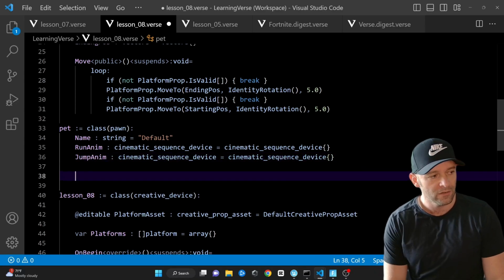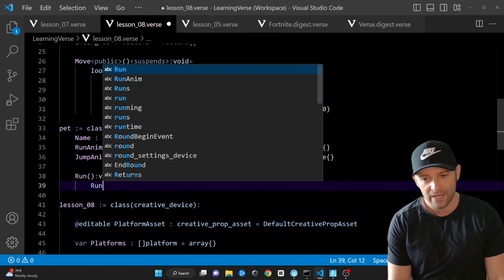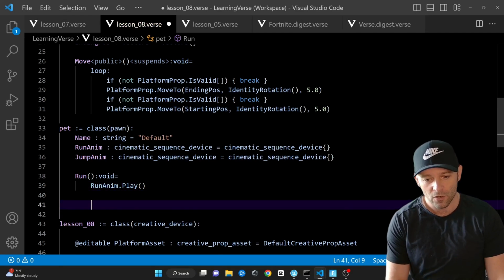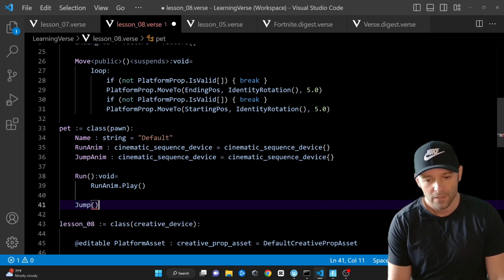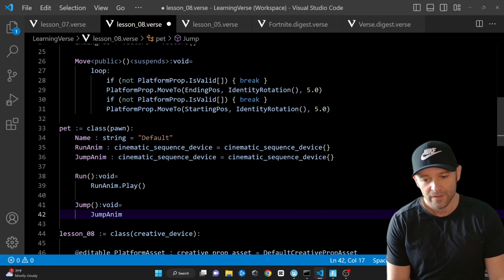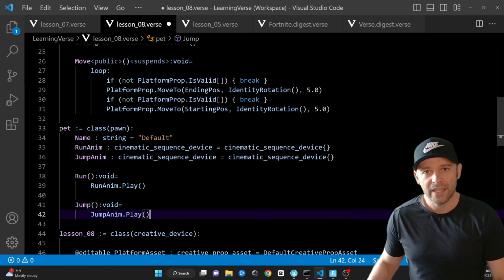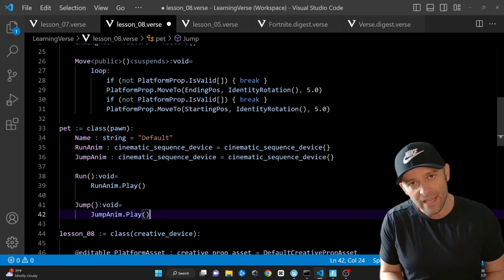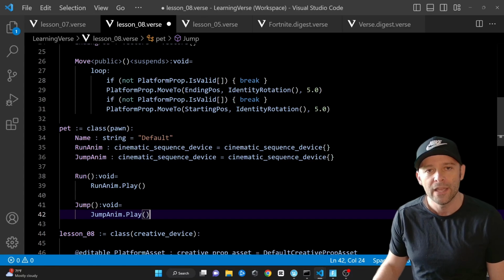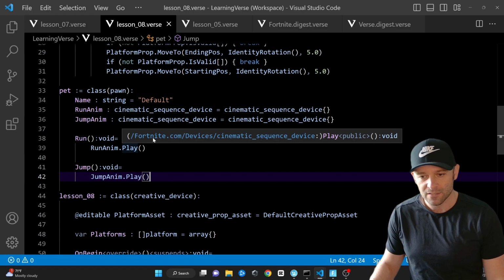And then what I can do here is I can have a function called run, and we say run anim dot play, and I can have another one called jump, and we say jump anim dot play. So it's managing itself, and then the game manager or whoever's managing this pet can decide when to call run and when to call jump. It doesn't have to worry about the implementation details, which I think is pretty awesome.